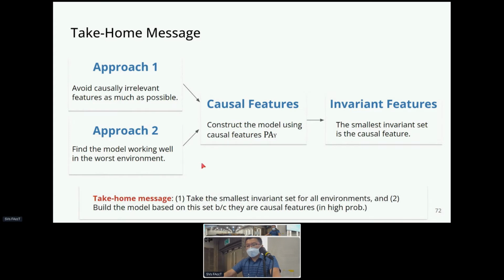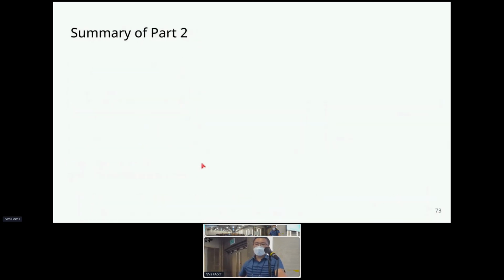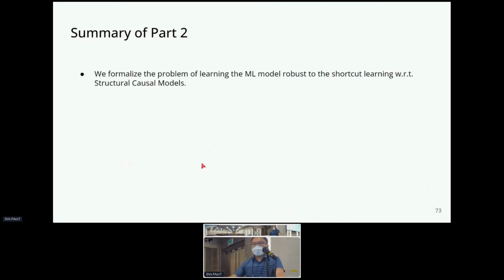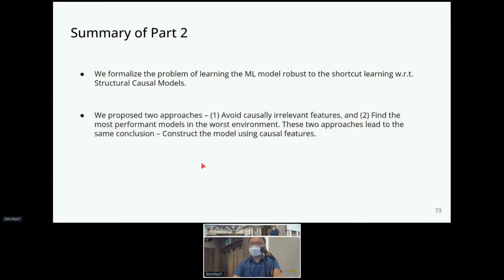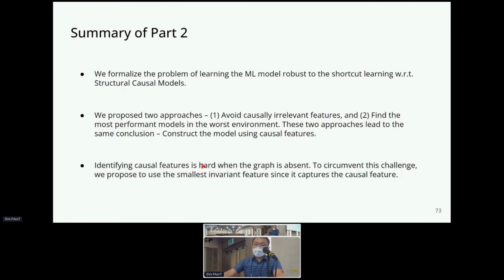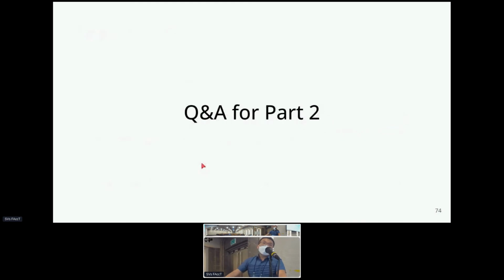So the take-home message is that to prevent the short-term learning, take the smallest invariant set for our environment and build a model. All right, so this is a summary. We formalize a problem using the structural causal model, and we propose two approaches and have the same conclusion: construct the model using causal features, and identifying causal features is hard, so let's use the smallest invariant features. All right, thank you very much for listening.